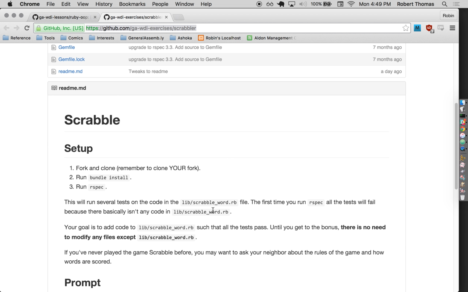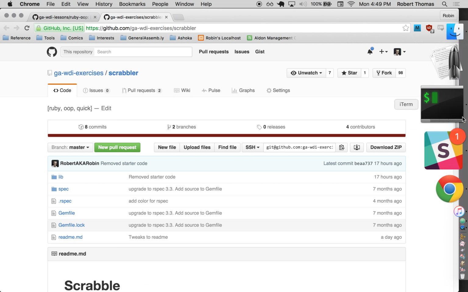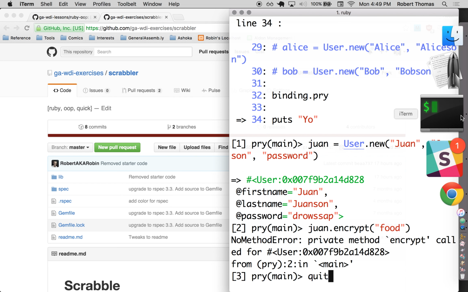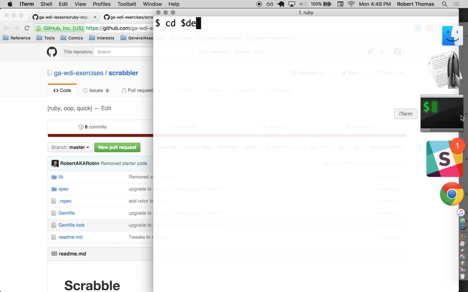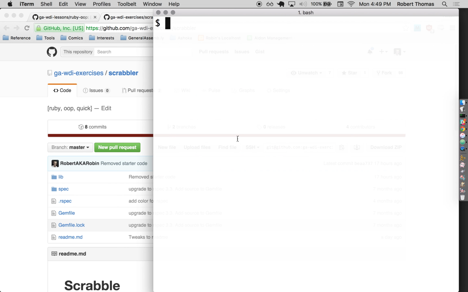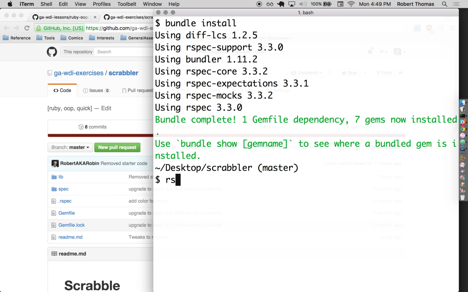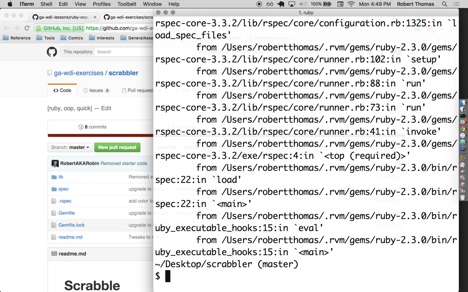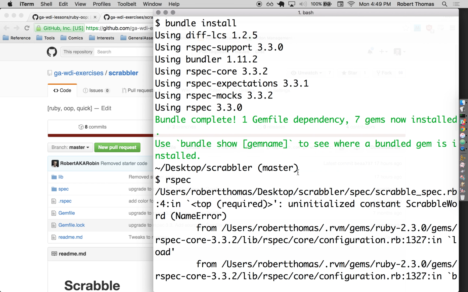This is actually a lot like Monkey, the Monkey OOP thing you did earlier, in that it has RSpec in it. So let me show you what you're going to see when you first clone this down. I'm going to go into it. I'm going to do bundle install. It's going to do that. And now I'm going to type rspec, and it's going to give me this error. It's going to say uninitialized constant ScrabbleWord. So that tells me the very first thing I need to do.